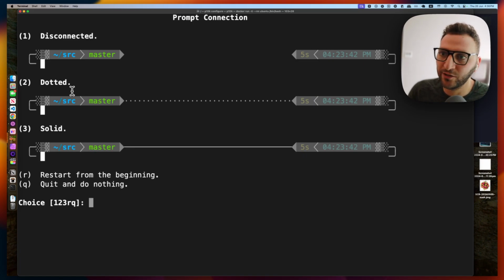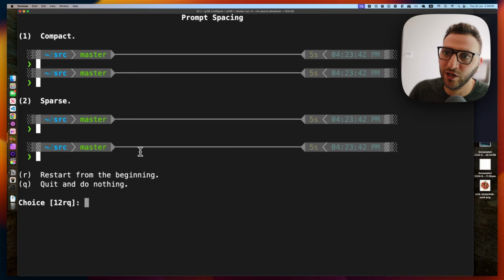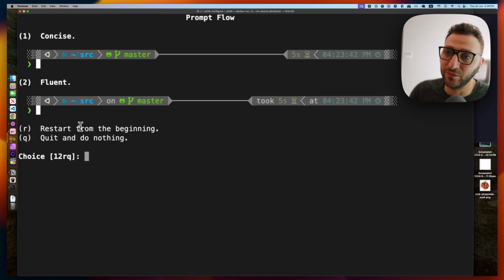And then how do you like it to be? Do you like it to be separate or disconnected, between 2 commands that you have? Again, this is up to you. I'm going to go for solid now. Do you want any frames? I don't want any frames. Nope, thank you very much. Do you want it to be compact or sparse, very close to each other, or very far apart? I'm going to go far apart. And I like the icons, to be honest, so I'm going to choose the icons. And then do you want it to be fluent?